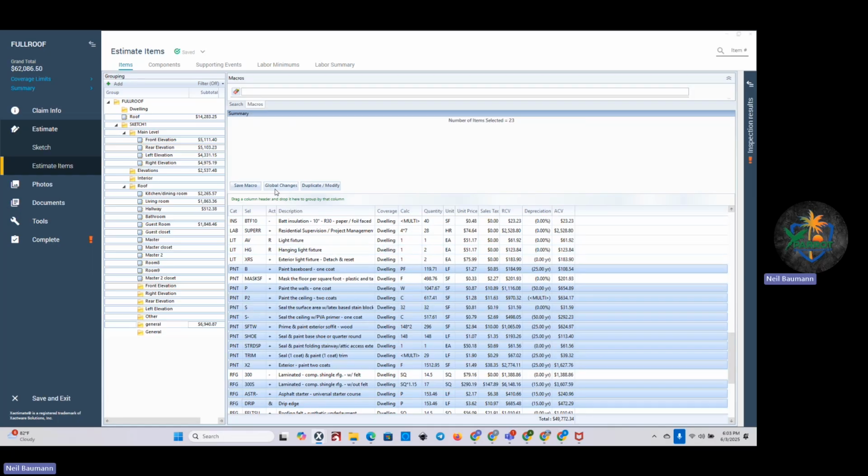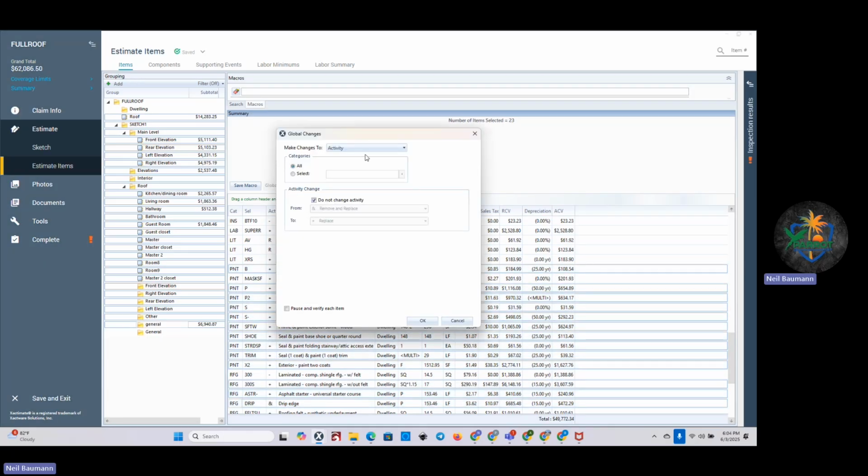Now you see up here, global changes is activated. Before I clicked multiple items, that wasn't there. Now when I have multiple items selected, these new selectors come up at the top here. So I'm going to hit global changes, make changes to. You can do various things here, but we're going to do depreciation. I can depreciate by, again, age and condition. Click the do not change box here, go into the age, enter 15. Now you can enter the condition of the item, average, whatever you want to do.